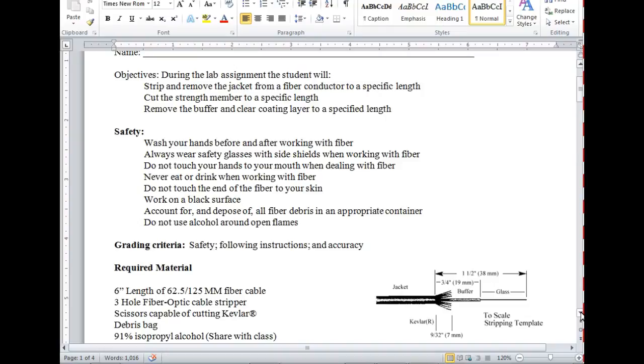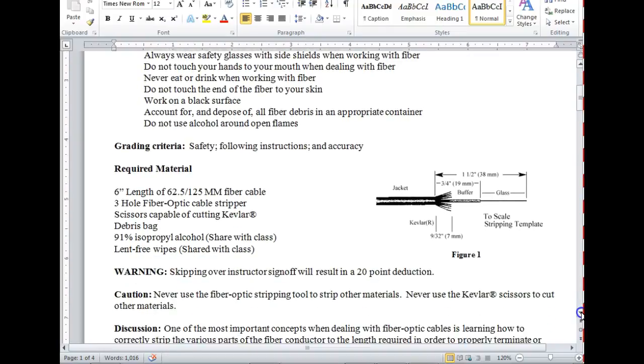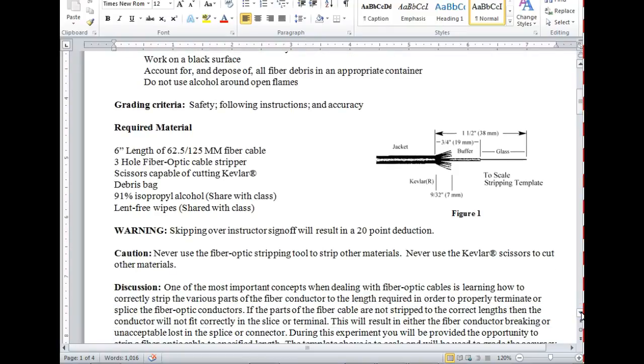So we're going to learn how to strip the cable. Let's see, debris bag. By the way, this is made out of glass. We've got Kevlar, which is not like fiberglass, but it's real thin. We've got glass, though, and we've looked at this with a fiber scope, so it's very small. If you get that stuff stuck in your fingers, it's going to cause you problems, right?